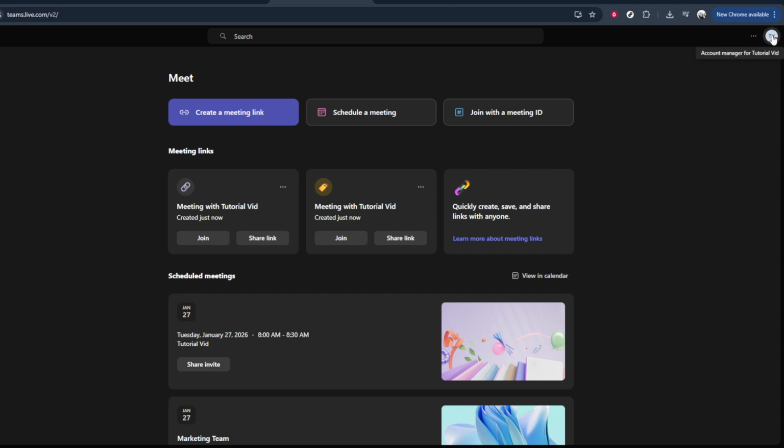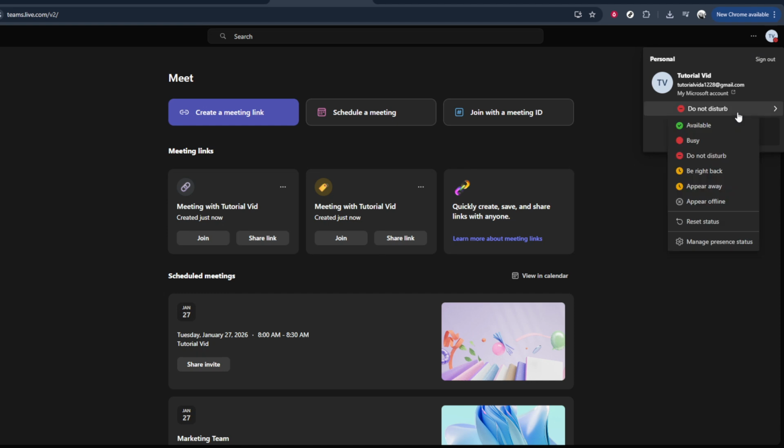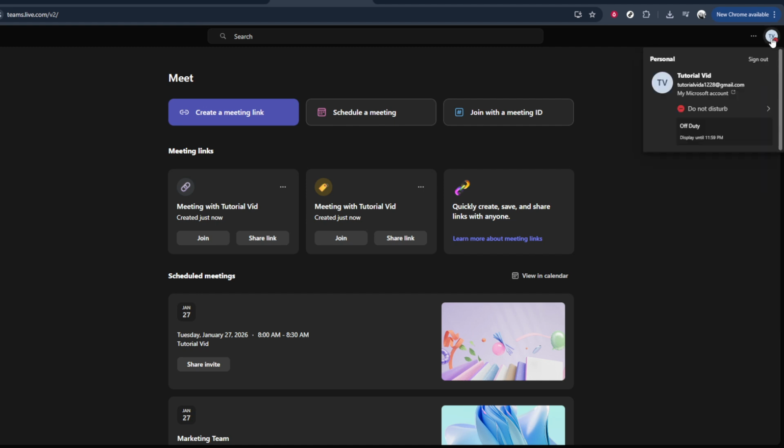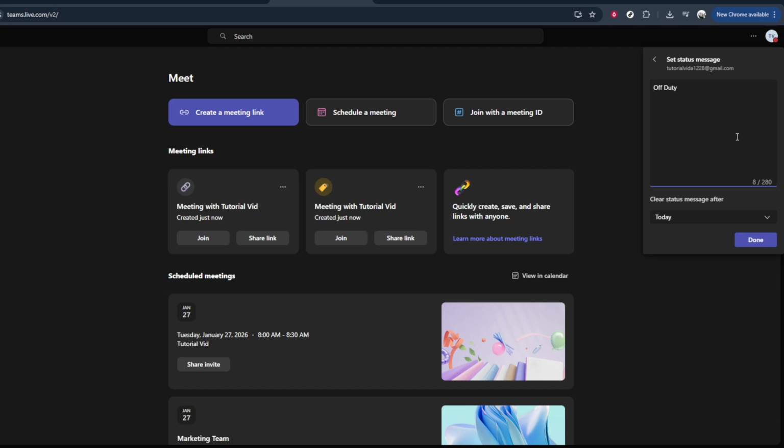First, open Microsoft Teams on your computer or in your browser and make sure you're signed into your account. Once Teams is open, look at the top right corner of the screen. You'll see your profile icon there. This might be your picture, your initials, or a generic user icon, depending on how your account is set up. Go ahead and click on that profile icon. This will open a small menu with several options related to your account and presence.